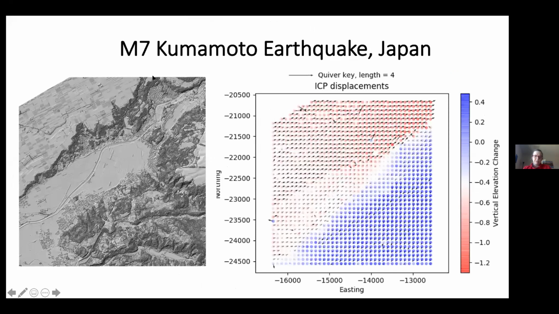Here's an example from the magnitude 7 Kumamoto earthquake in Japan. So you can see sharp changes in both the horizontal and vertical displacements across several faults that ruptured during the earthquake.